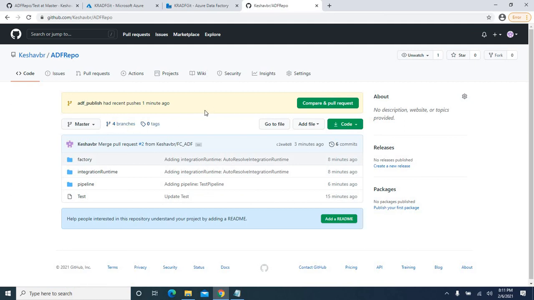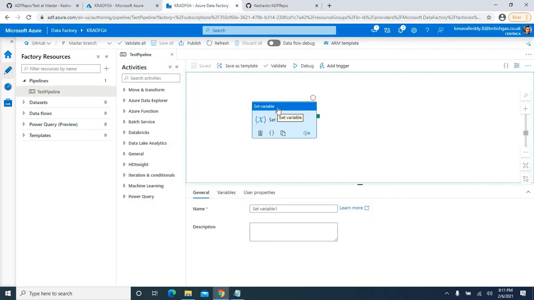This is how we can set up GitHub as a code repository for ADF, have your changes done in a feature branch, and finally merge to master, and also publish to Data Factory services. All right, I hope this is clear for you guys. In the same way, we can get it done through Azure DevOps as well.